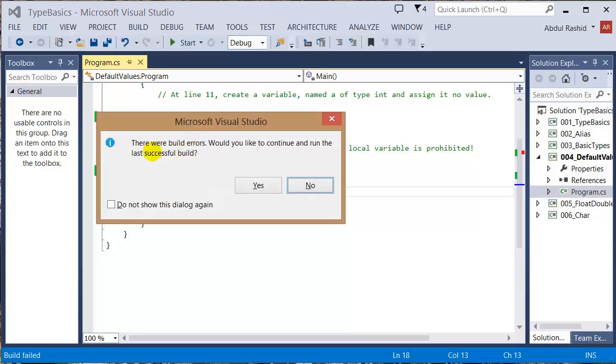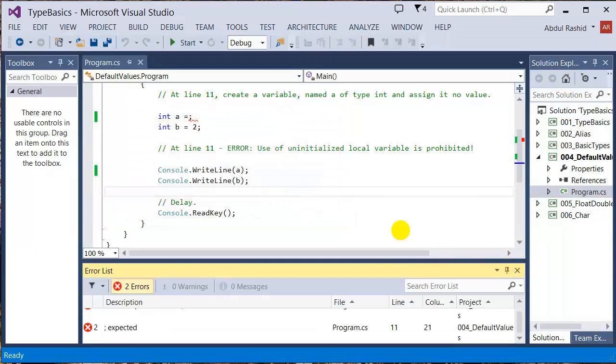There were build errors. Would you like to continue and run the last successful build? No, I know my mistake and I'll correct myself.